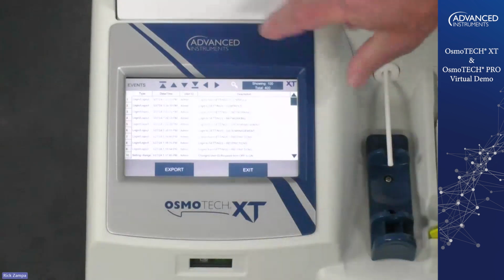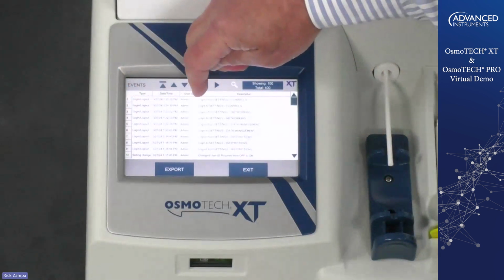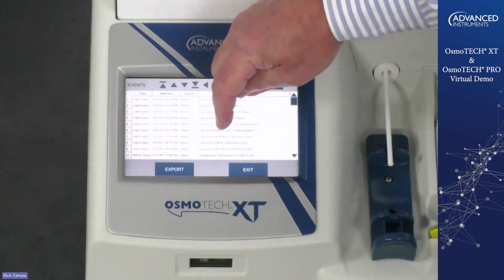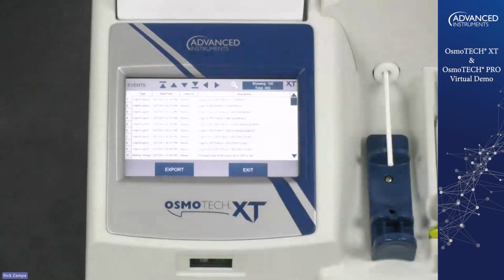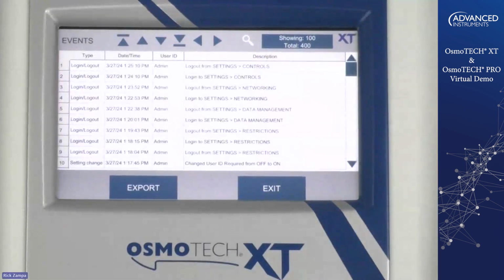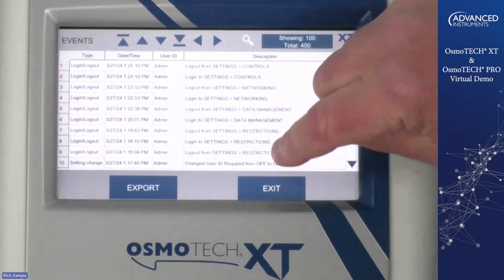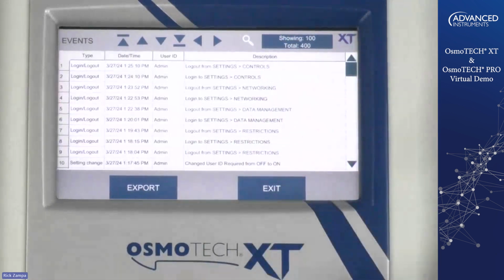So the one thing you can see here, again, unlimited data storage here. You can see the logins and logouts, logins to settings and controls. You can see the settings and network changes, and you can see down here at the bottom, change your user ID. You know what, I should have done this because I bet this would be easier to see. I just thought about that. Sorry about that. I hope you were able to see well enough. But you can see here, I changed user ID required from on to off, and you can see that change was made there as well.